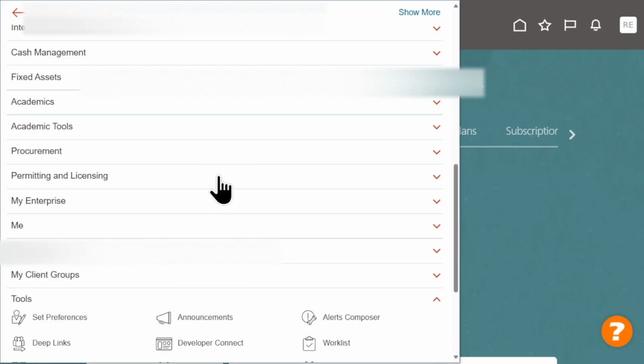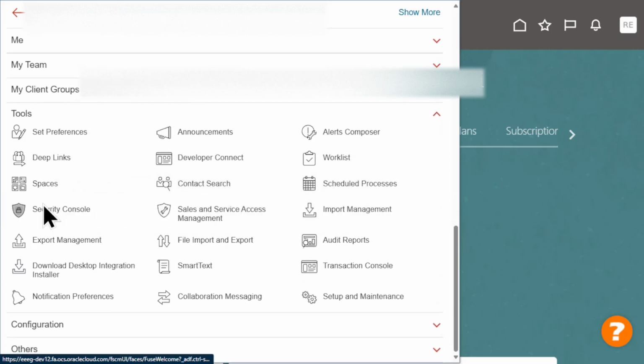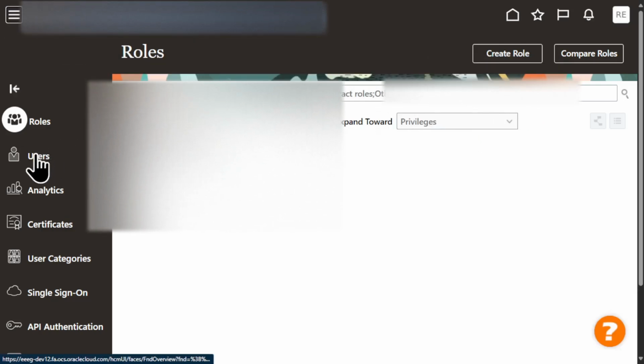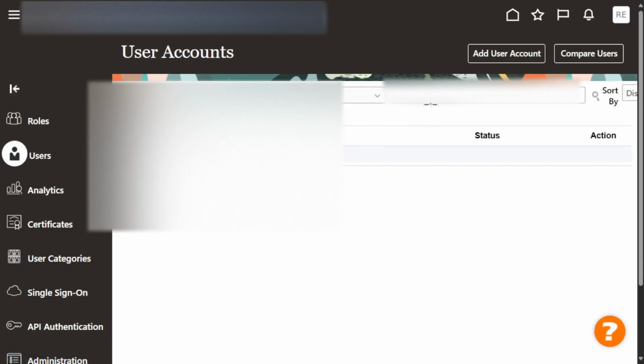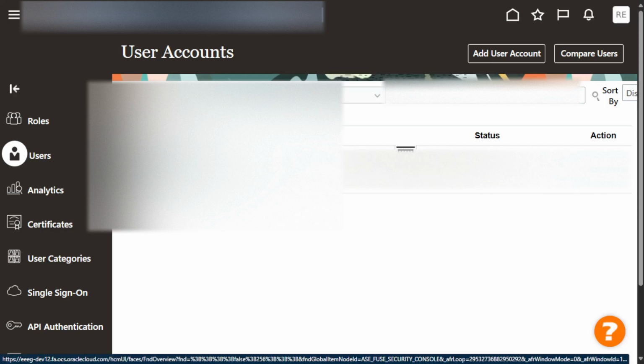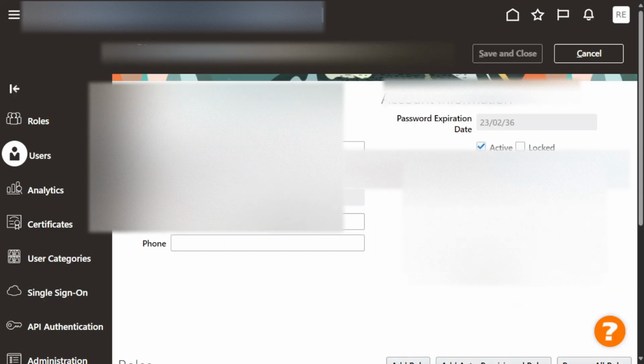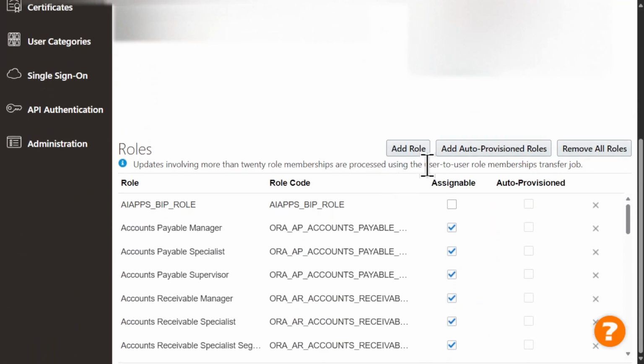go to tools, security console, go to users, search your user account. Now click on edit. Now here you can see add role. Here you can add role.